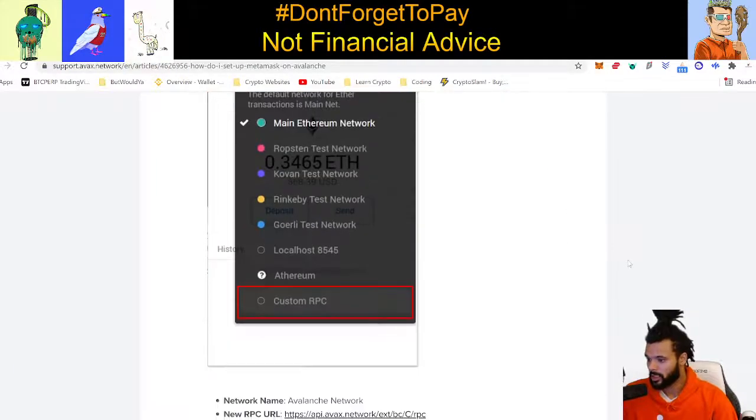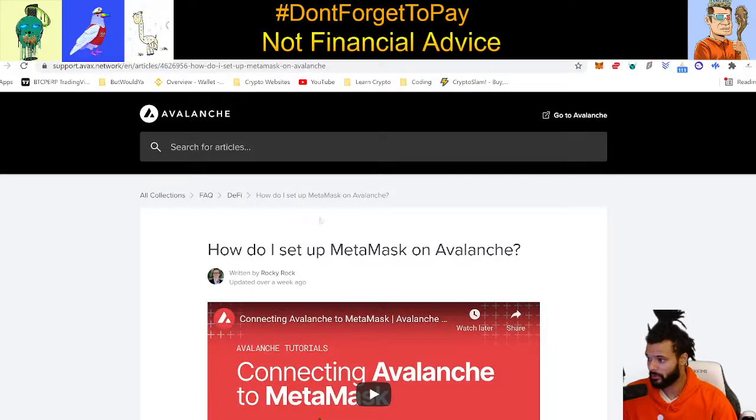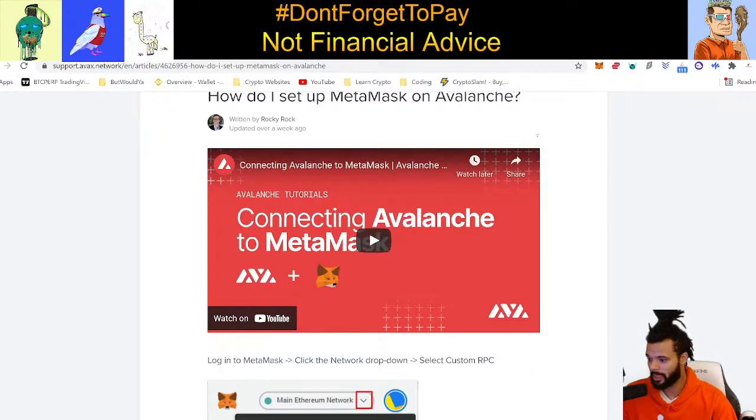And what you're going to want to get is a selection of data here. So this little bit of data right here. So it's a network name, the RPC URL, chain ID, symbol, and the Explorer. And you're going to put that information. You're going to follow this website. How do I set up my MetaMask on Avalanche?